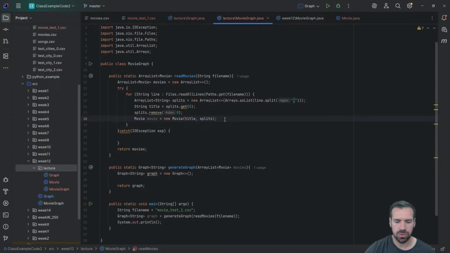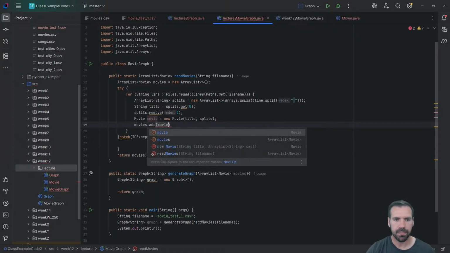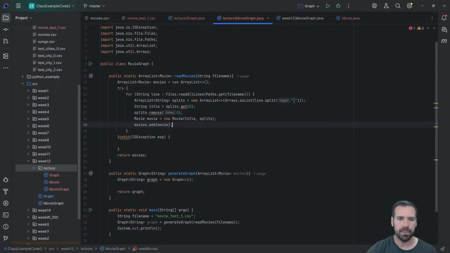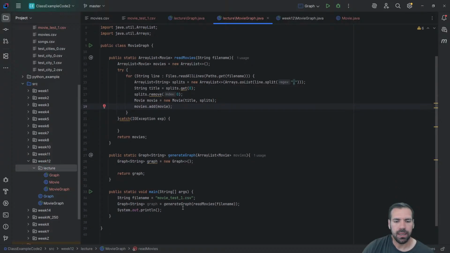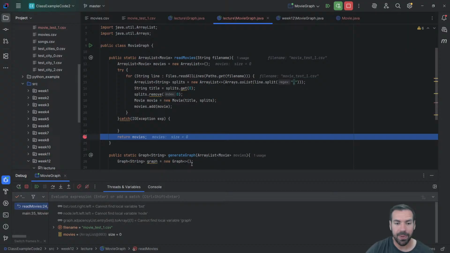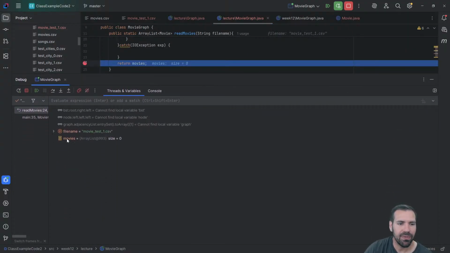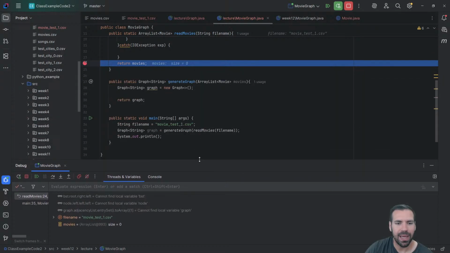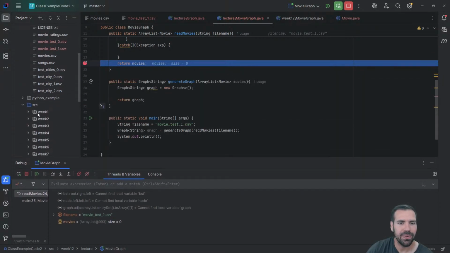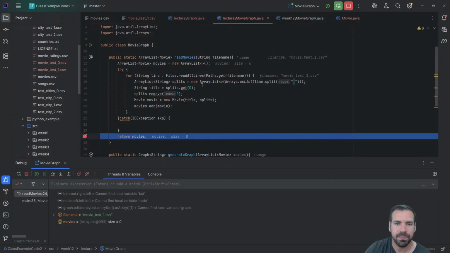And then movies.add(movie). Okay. And when we return this, let's run the debugger and make sure. We're not doing full proper testing here, but we still want sanity checks. Oh, and it looks like we failed our sanity check. So we're returning an empty array list of movies. So let's see what we did wrong. movie_test1.csv, movie_test1.csv. Oh man, I actually got some debugging to do.